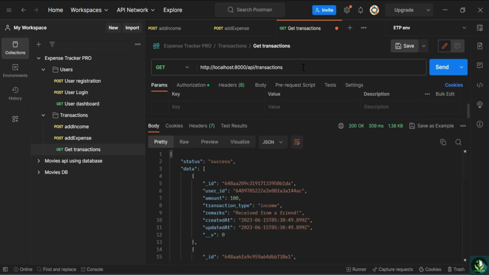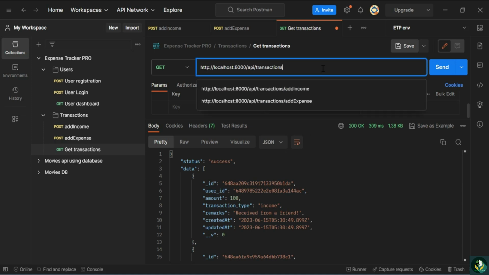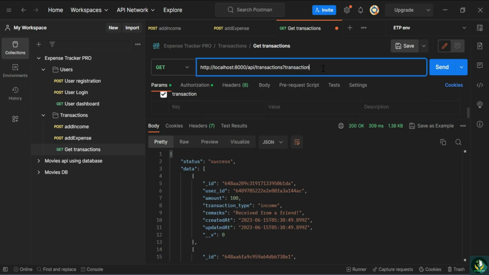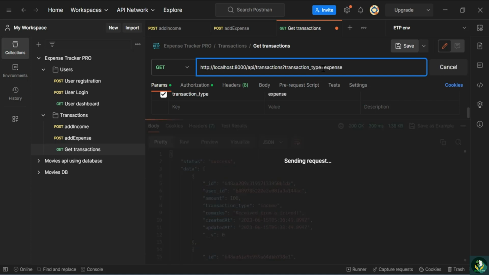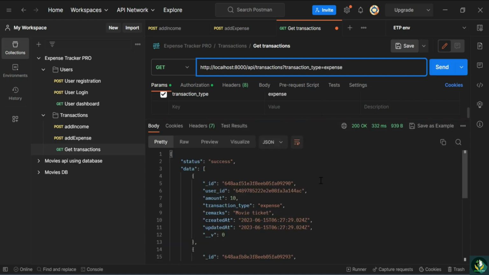You can also send multiple query string parameters in a single URL. For instance, I want transaction underscore type to be expense. Let me send this first. And I also want the amount to be 10, so I can use an ampersand and amount equals 10. Now I'll only get the data where the transaction type is expense and the amount is 10.